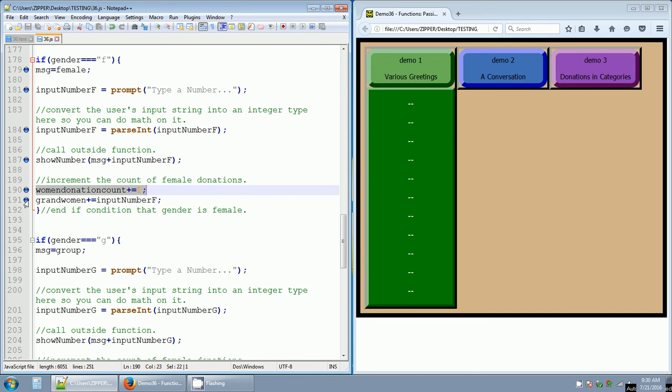And then we're going to increment the grand tally of the donations. So grand women plus equals input number F. So if the first woman donates $25, 25 goes into here. If the second woman donates 100, that gets tacked on to the 25. So grand women at the second time will have a total of 125.